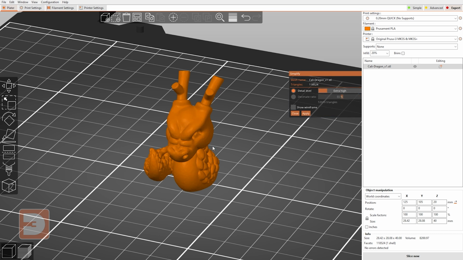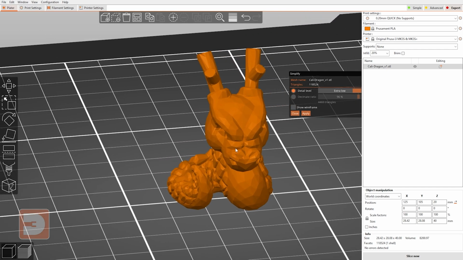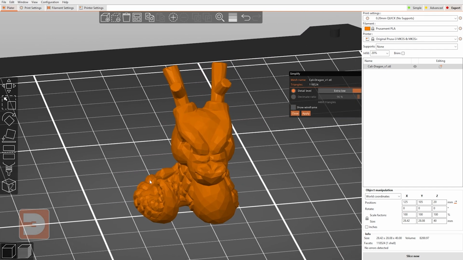So extra high is effectively going to be what you've already got. But then as you drag this to the right, you reduce the quality of the model and therefore make it more of a polygon style model. You can see here it has lost some of the detail, and now we have got these hard lines rather than the curves in them because it is reducing the amount of detail used in the model.